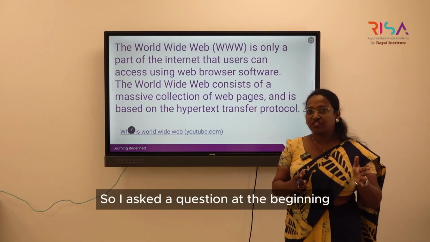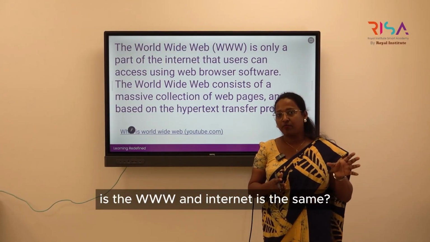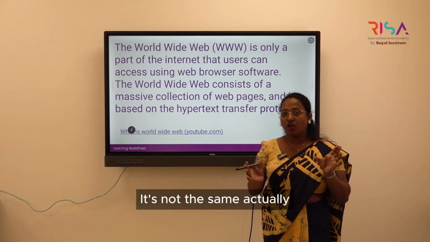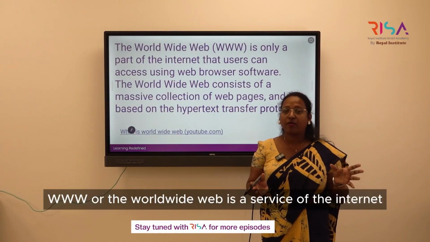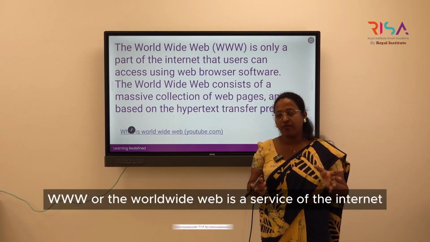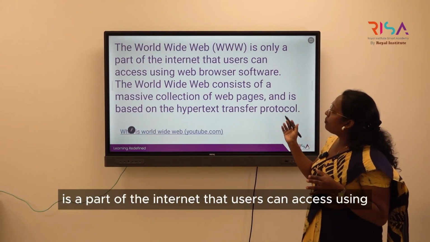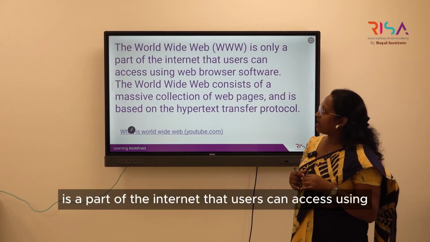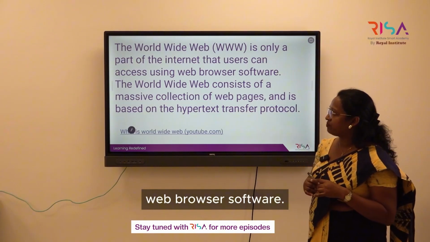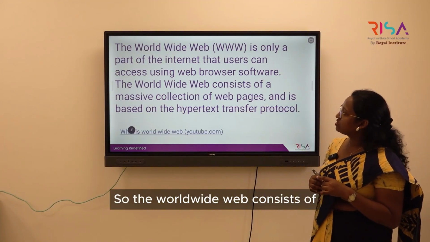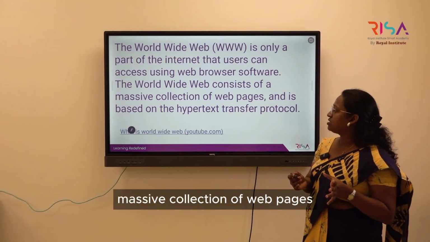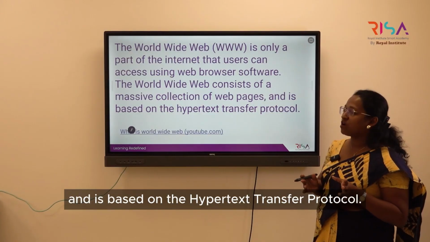I asked a question at the beginning: are the WWW and the internet the same? It's not the same. The WWW, or World Wide Web, is a service of the internet. It is the part of the internet that users can access using web browser software. The World Wide Web consists of a massive collection of web pages and is based on the Hypertext Transfer Protocol.